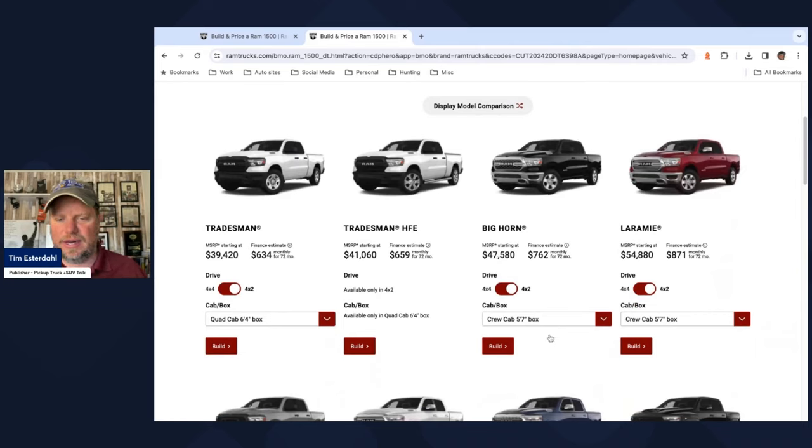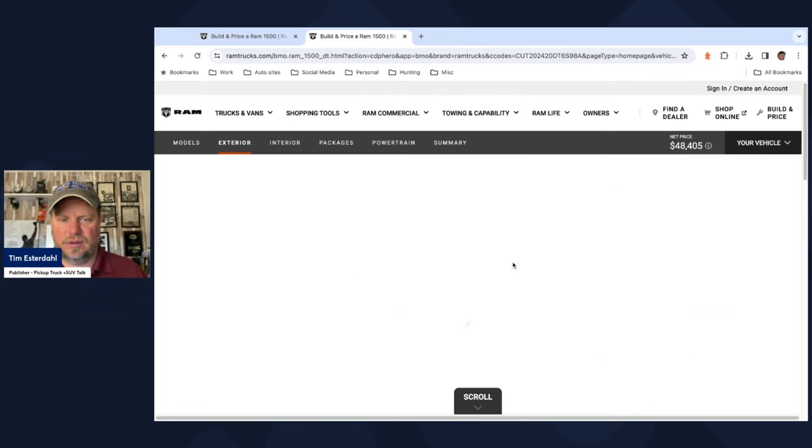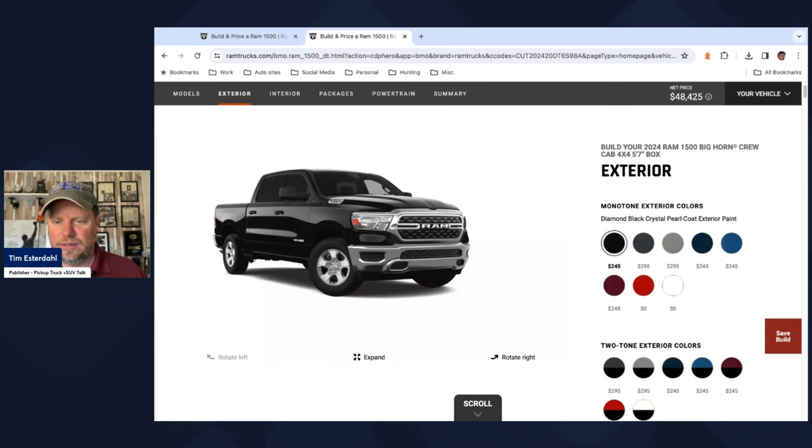But let's go crew cab, four-wheel drive. Let's make this Laramie four-wheel drive. And we have about $7,000 difference. So Laramie is actually starting higher this year than it did last year. And I believe the Bighorn is a little bit more. But let's go through, and my goodness, all the colors are optional.